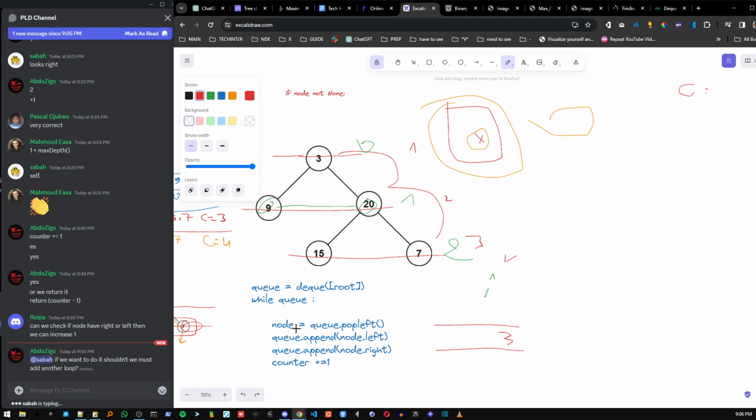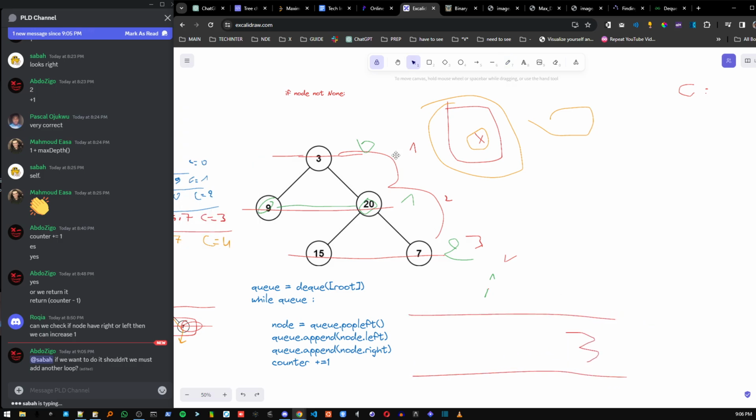Okay, 3 added here. We did not queue pop left, because when we start in the queue, we start with this. Let me make it bigger. We start with this. Now we did pop left. Now here's where this problem is. In this part here, when we enter the while queue, there is something missing. We need to find out why.